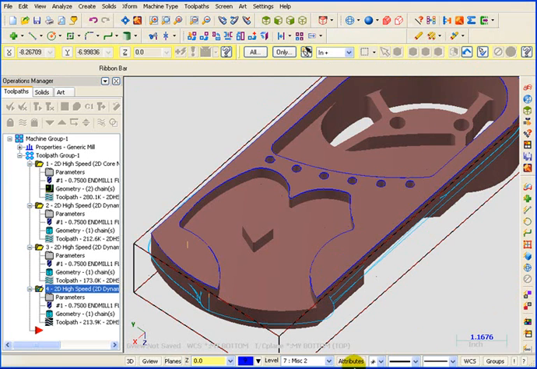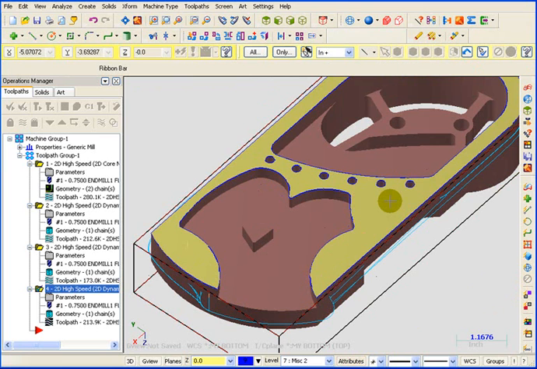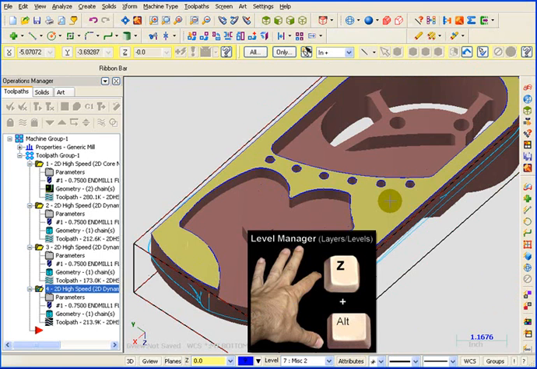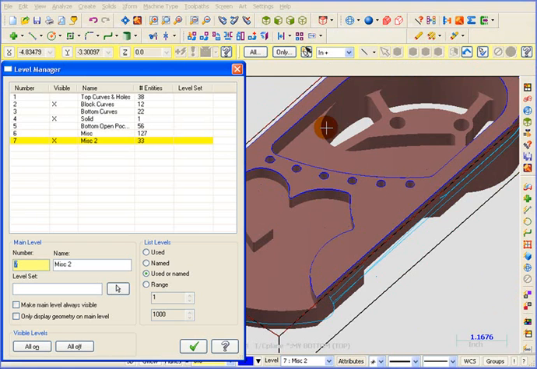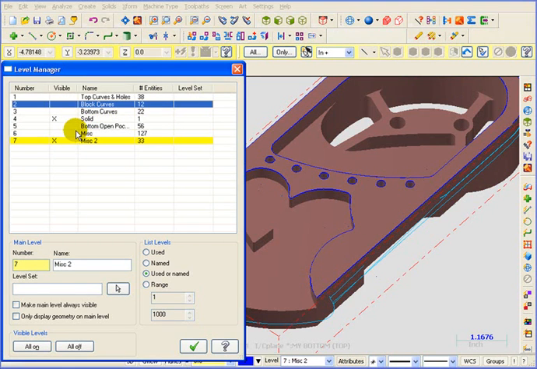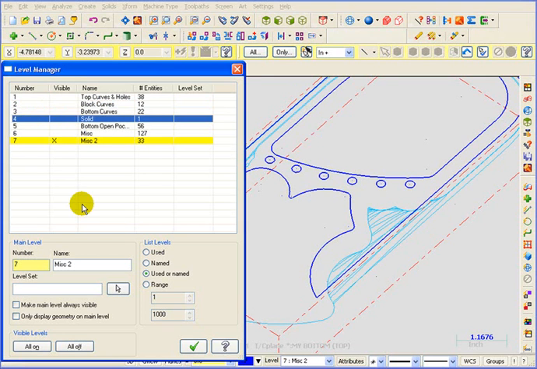So we can see we have a boundary covering all those edges. So let me go to my Level Manager. I'll hit Alt-Z to turn off or on my visible layers. And for now, I'm going to turn off these curves and I'm going to turn off my solid. And we'll OK that.